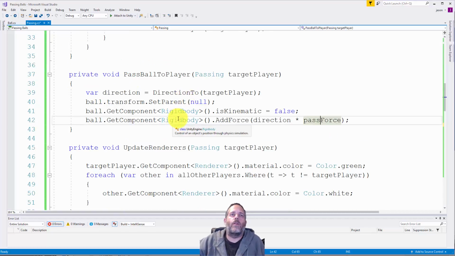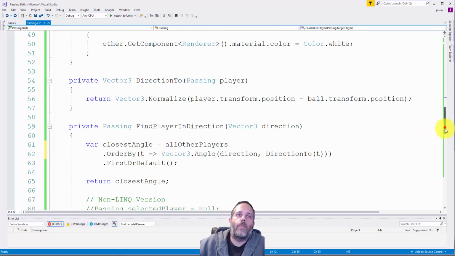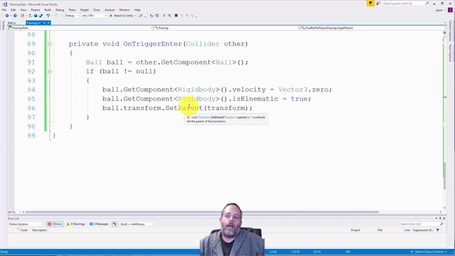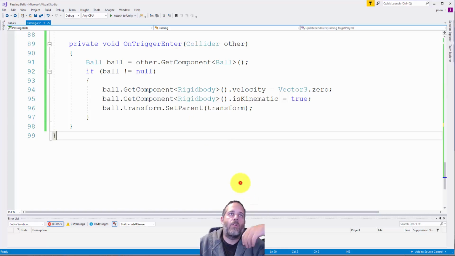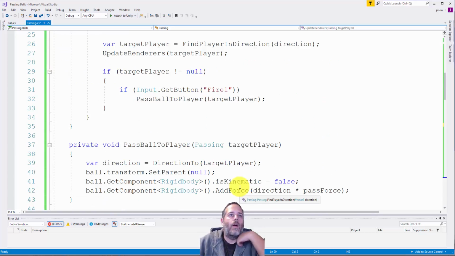The last part of this, though, is catching the ball. So if I scroll down all the way to the bottom, I've just got an onTriggerEnter. And I check to see if it's a ball. So if the ball comes to the player and enters their collider area, we set the velocity to zero, just make it kinematic, and then set the ball as a child of that player. So this whole thing, like I said, it's not the cleanest, but it's a relatively simple problem and simple solution.